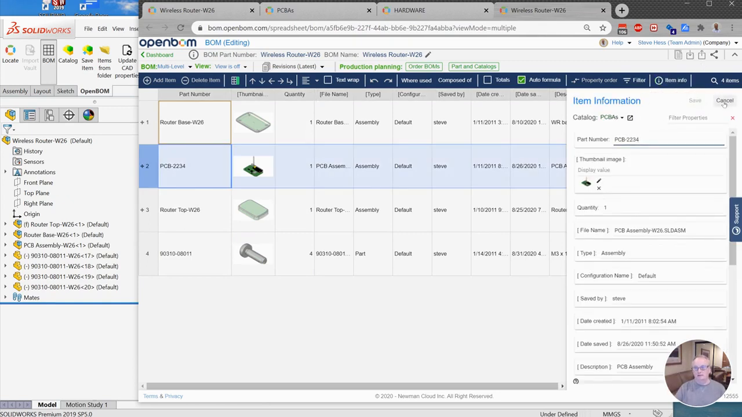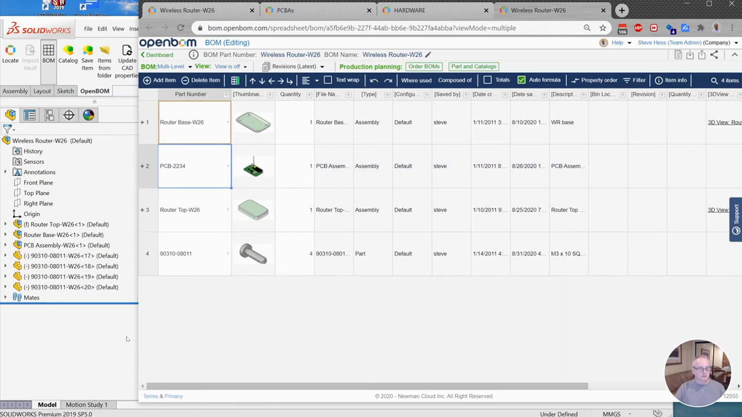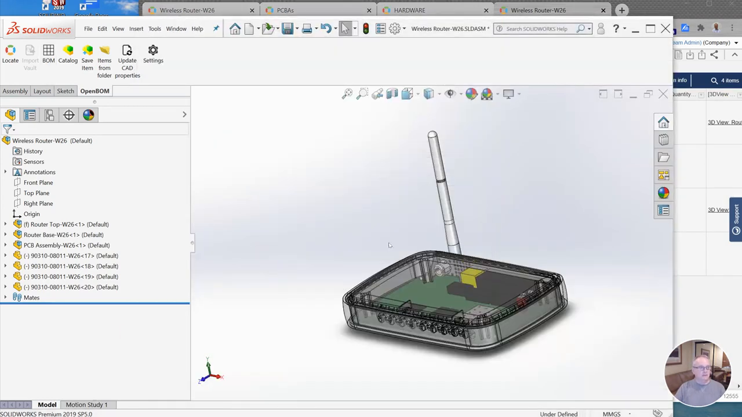So the update here is to be sure to use the save item command when you're working in a part, and then save it to a particular catalog. When you get back to the top level, go ahead and click BOM, and we will automatically now go through and find those proper catalogs and update them for you.